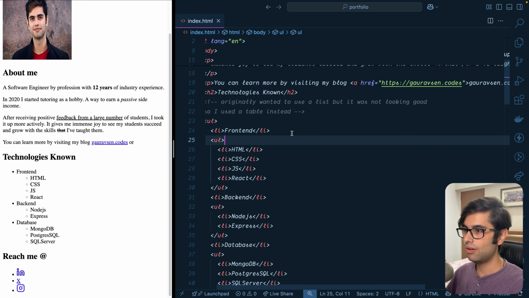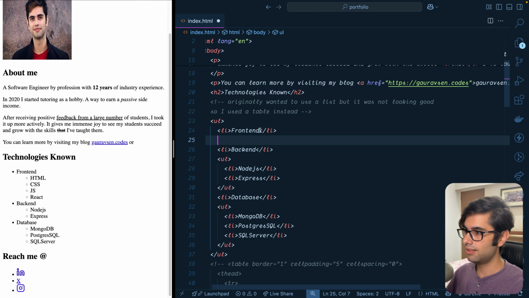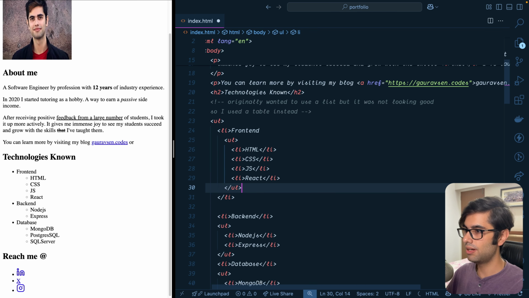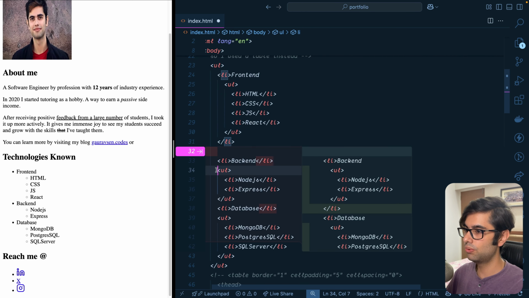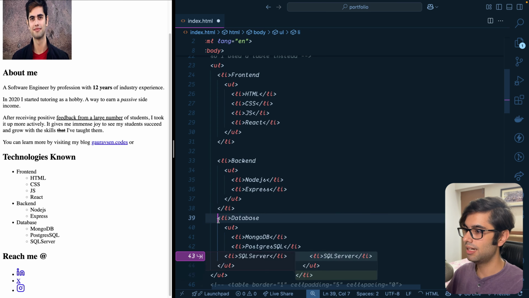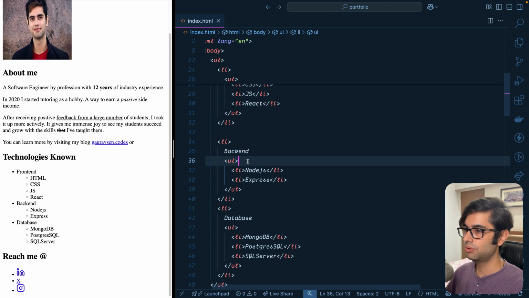The correct way of creating a nested list is by having the nested list inside the list item under which we want to nest it. So the hierarchy should be like this, and we'll do the same thing for this one as well, and for the database as well. So syntactically, this is the correct way of doing it.